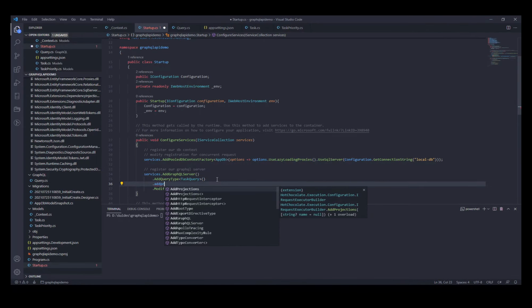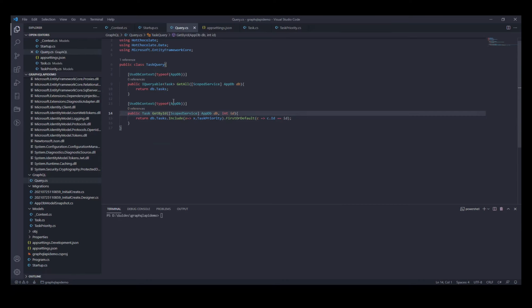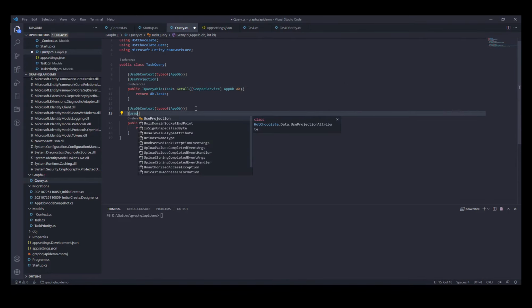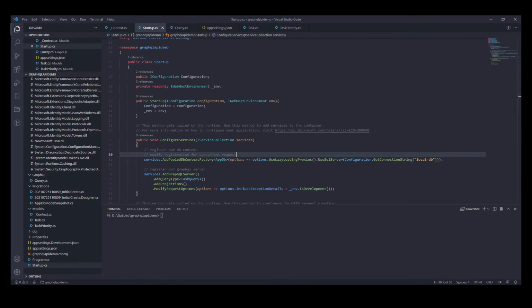Next also is we need to add the AddProjections on the version 11 of HotChocolate. This fixes the error when we are using lazy loaded properties. Let's say for example like the task. It has a navigation property of task priorities. Okay.